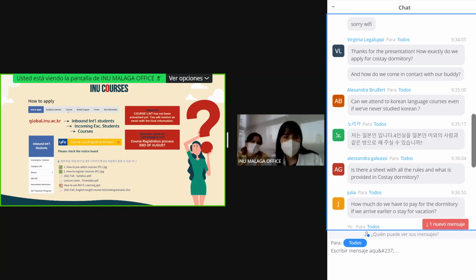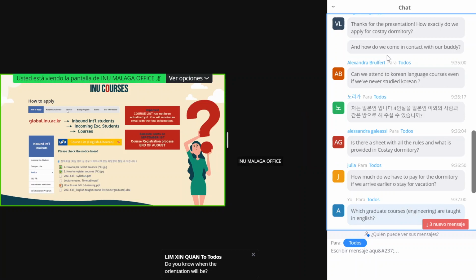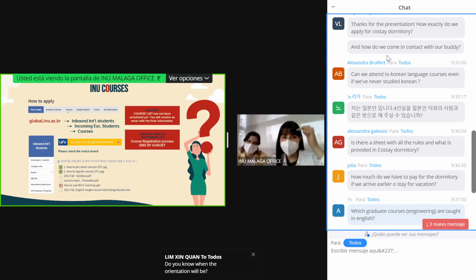Can we attend Korean language courses even if we have never studied Korean? Yes, I think there are different levels. If you enroll in the basic level, yes, you can attend. We believe if there are enough people to open the class, then yes.